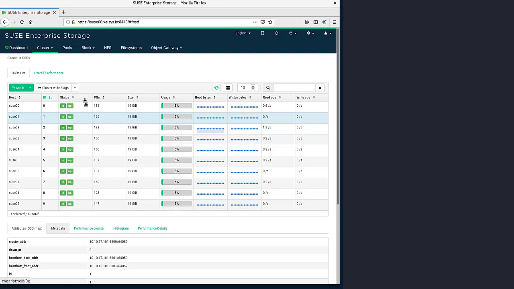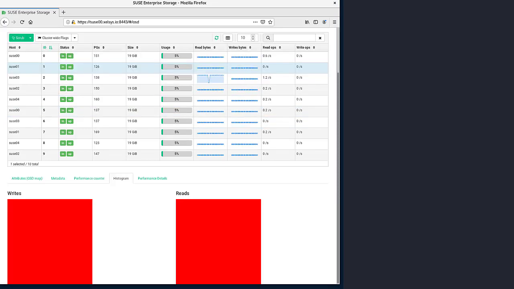So the status here also shows us the cluster-wide flags. This is where we can set OSDs out if we want to, and we can look at how they're all working. So again, not much happening really. Later on we'll get some performance and you'll see the histograms varying as well. Let's just scroll back up again.